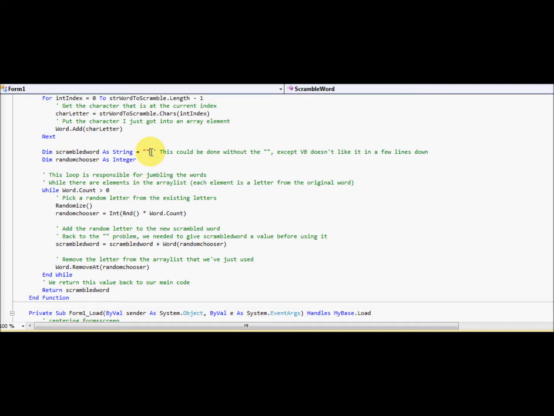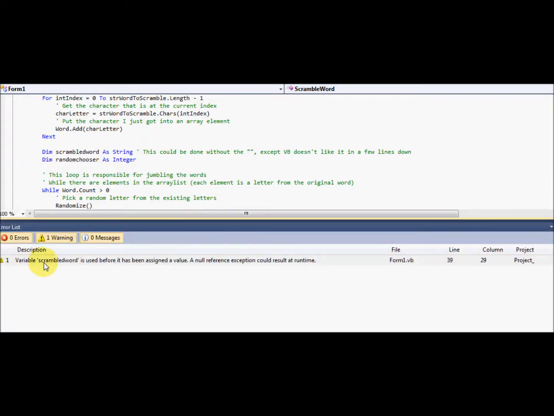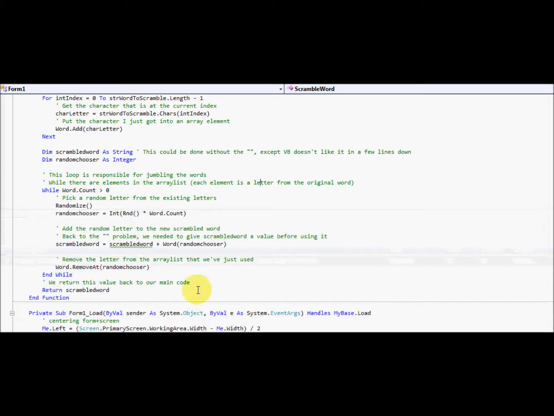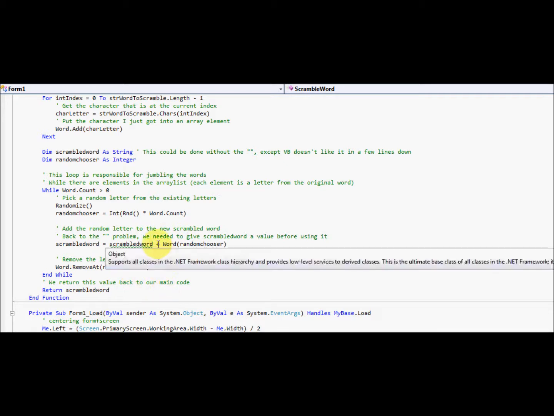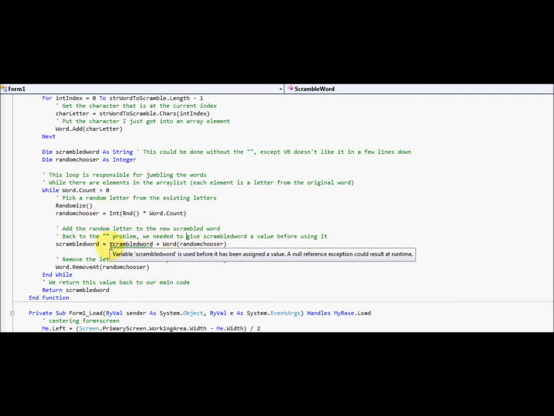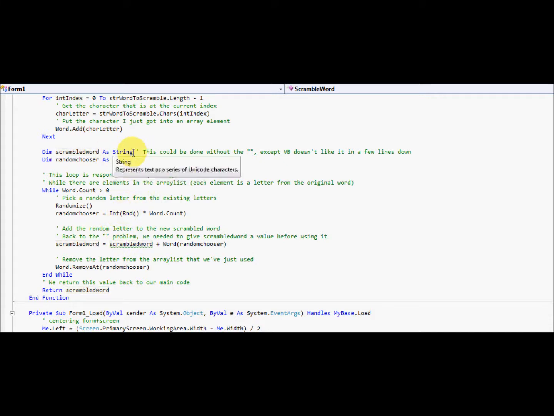I did this because it didn't really like it. Now it's saying, sorry, I didn't show the error list. Oh, here we go. Variable scrambled word is used before assigned a value, okay? So basically what it's saying is it's used a variable that hasn't been stated yet. Let me put it in clearer words: we've used it before we've even given it a value. We've just said it's a string, but no value. So it's going like, scrambled word equals scrambled word. Well, what scrambled word? That's what the computer's trying to say.